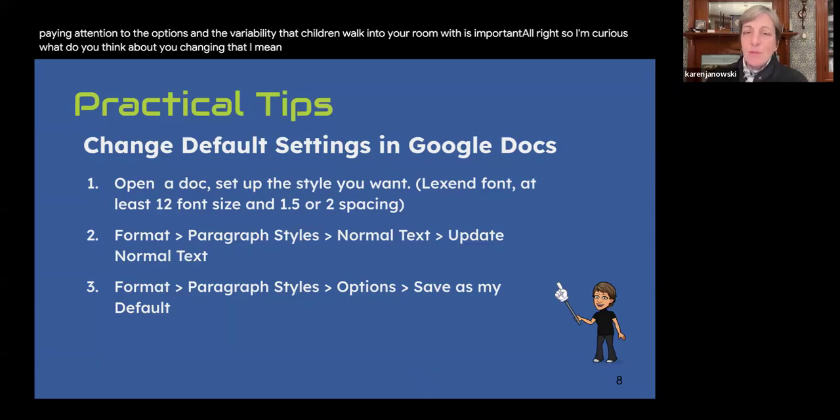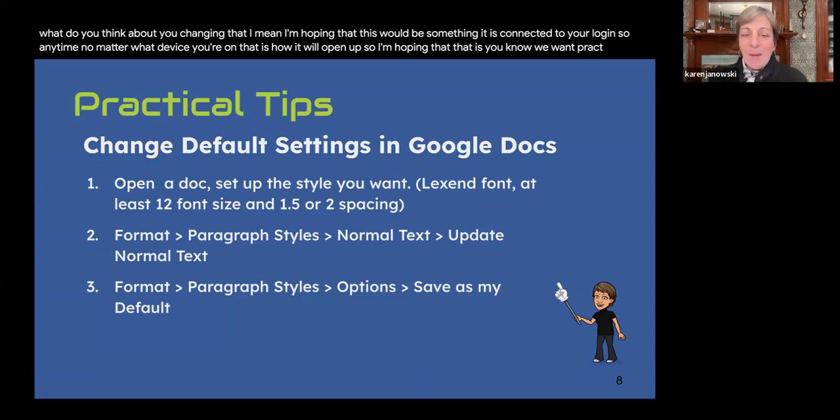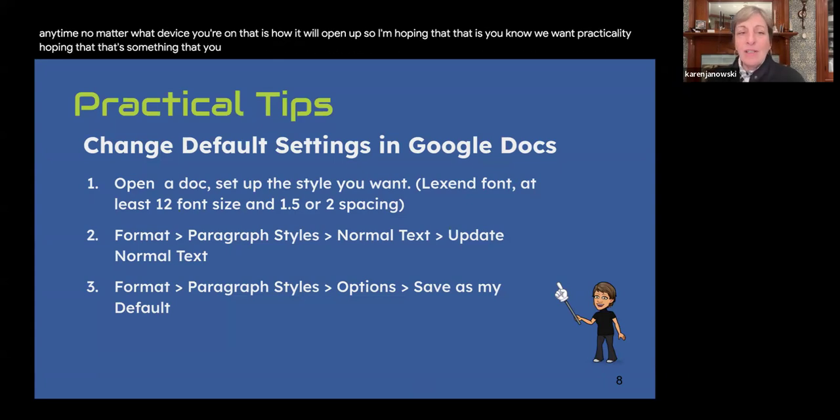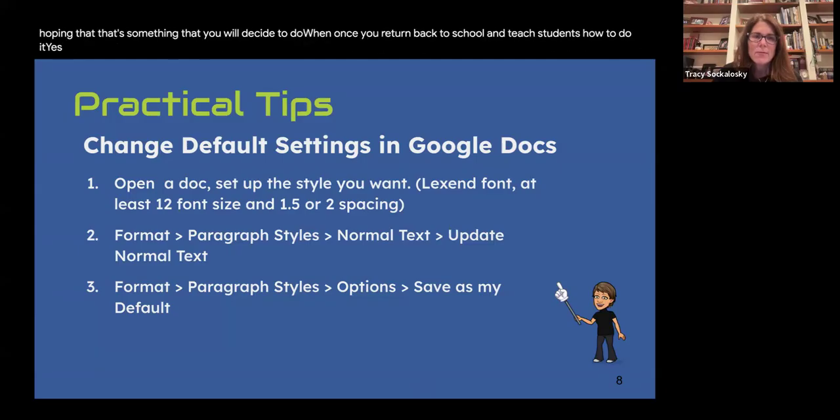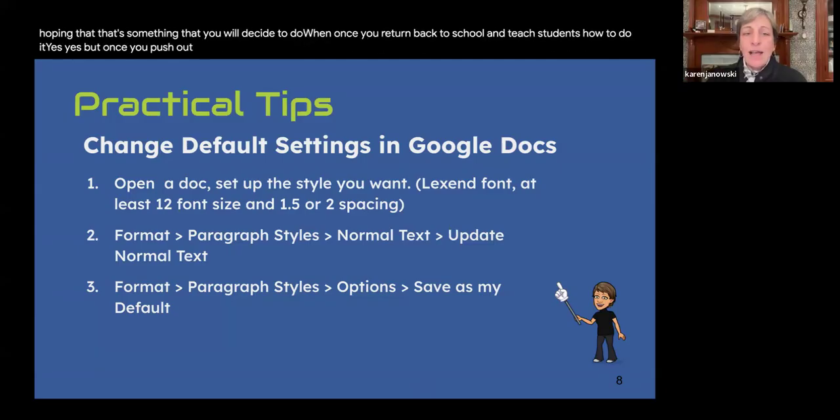I'm hoping this would be something connected to your login, so anytime, no matter what device you're on, that is how it will open up. We want practicality. I'm hoping that's something you will decide to do once you return back to school, and especially teach students how to do it. Yes, yes. Once you push out assignments through Google Classroom and they're set up for success, that promotes the independence that our kids need. And you can also help them to customize their own.